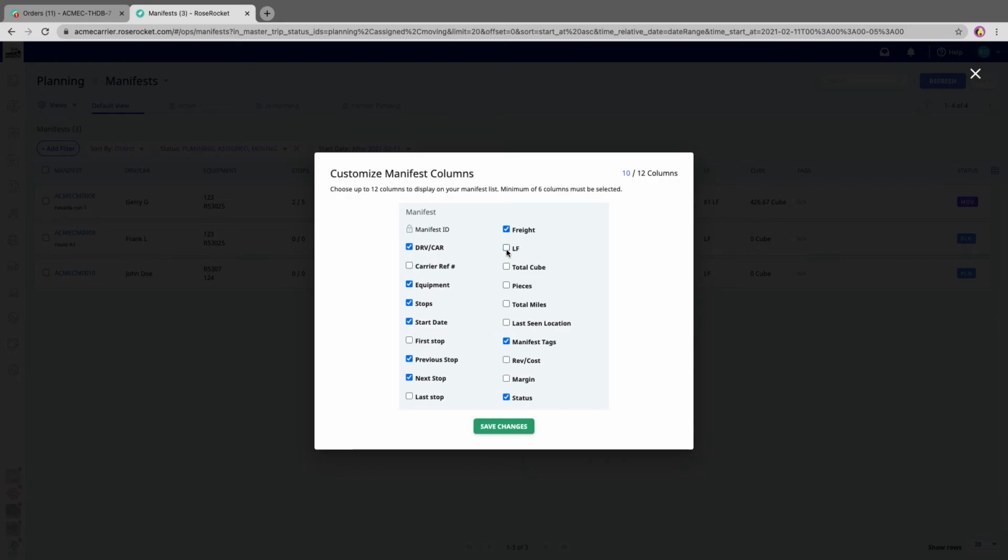If you're doing full load planning, rather long haul full load planning, you perhaps want to bring in total miles, and maybe you don't care about these dimensions as much. Again, the idea is that you select the columns that you want to see and deselect the ones that you don't want to see. Most of these are pretty self-explanatory. The only one that I would like to call your attention to is the last seen location.